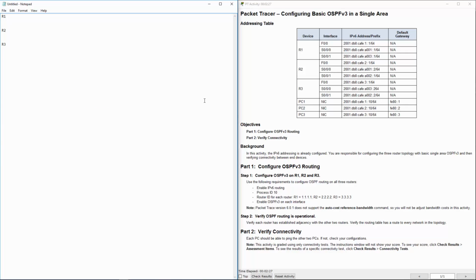Okay, so you've got a blank notepad document open. First thing is I want to enable IPv6 routing. So how do we do that? IPv6 unicast-routing. So I want to use that command on all of the routers.